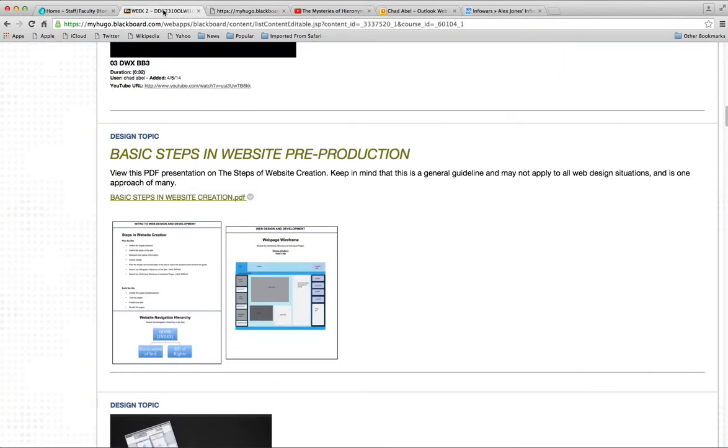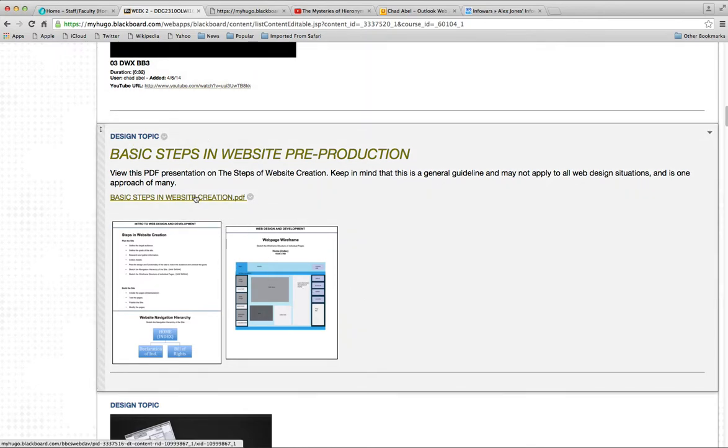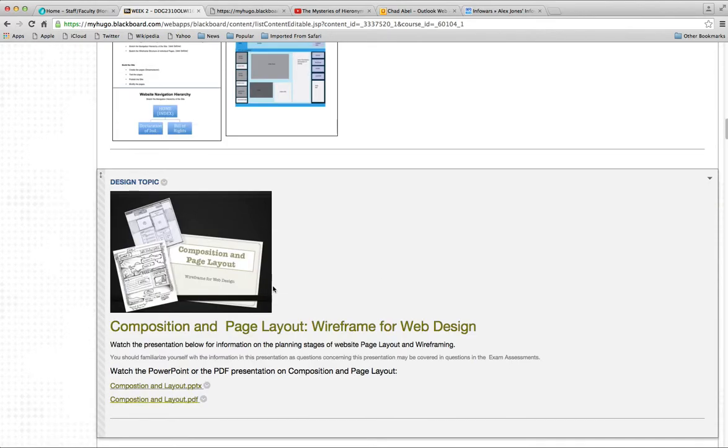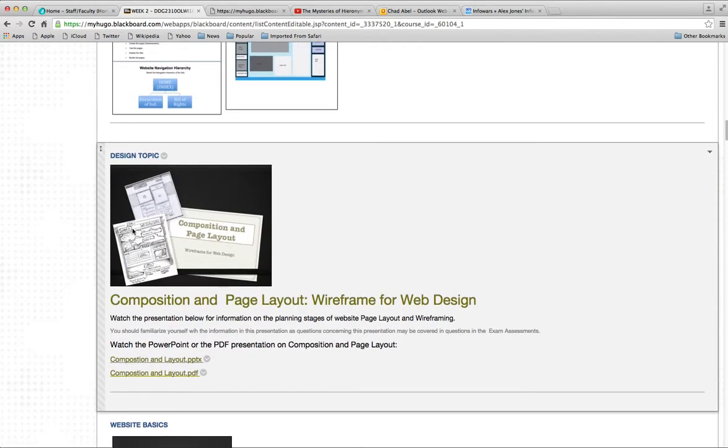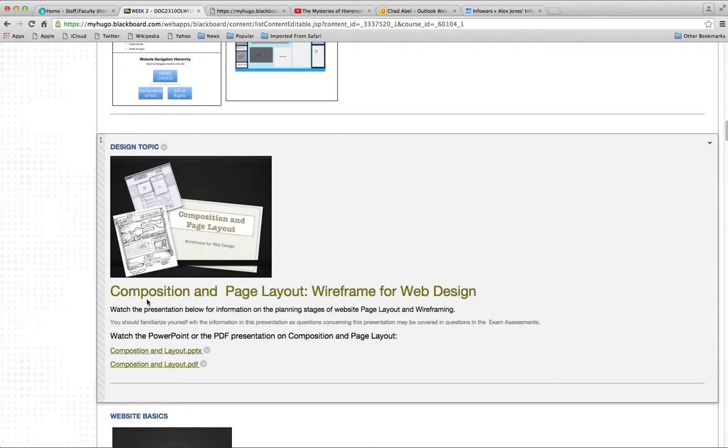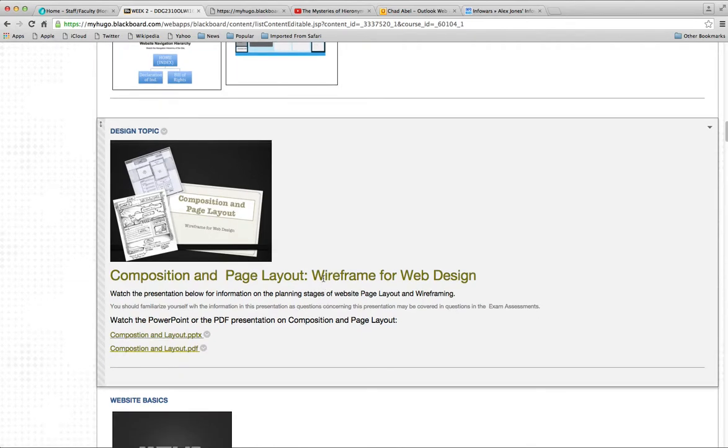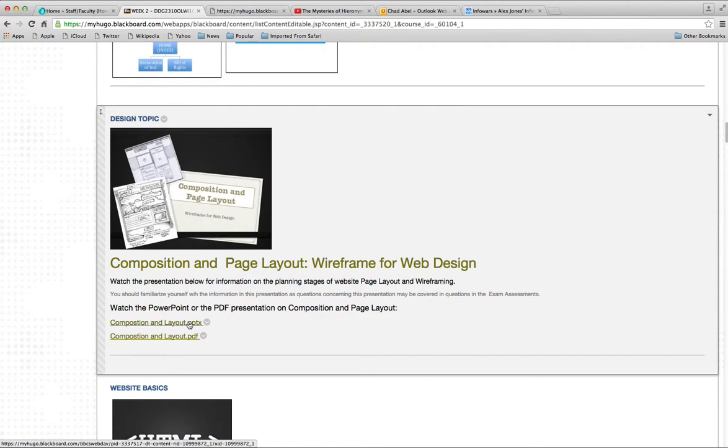Once again, this presentation is right here in your Week 3 folder. So you can click on that PDF and read that yourself. There's also a PDF presentation on this defining some of the basic terms for page layout as far as graphic design and web design. And it goes into a little more detail with ideas for wireframing your website. So there's 2 versions of this presentation, the PowerPoint and the PDF. They're both the same. You can look at those and read through those for more ideas for wireframing.